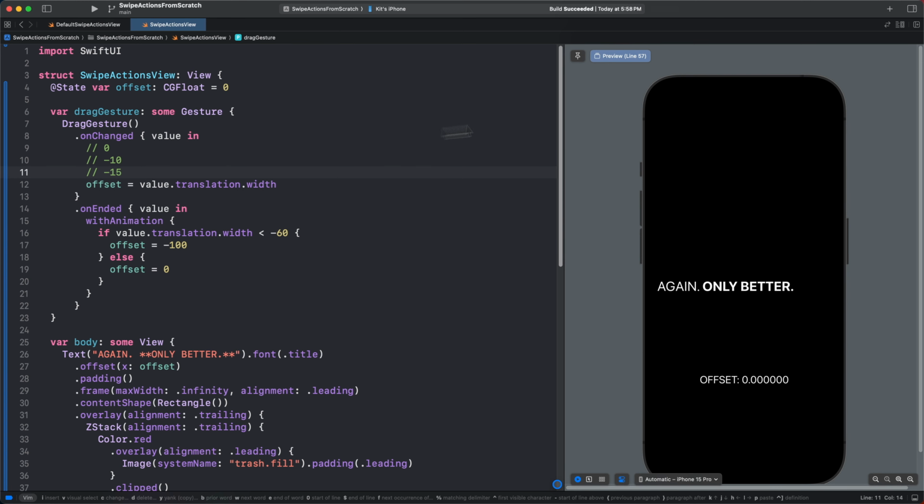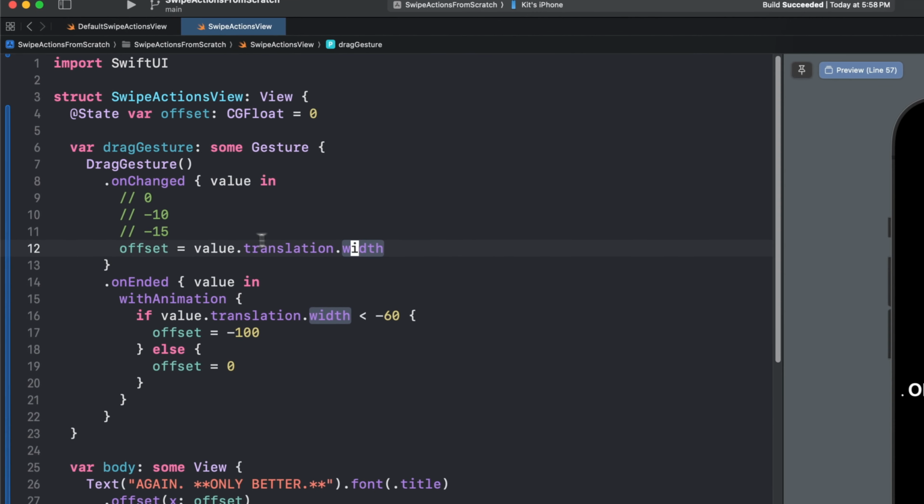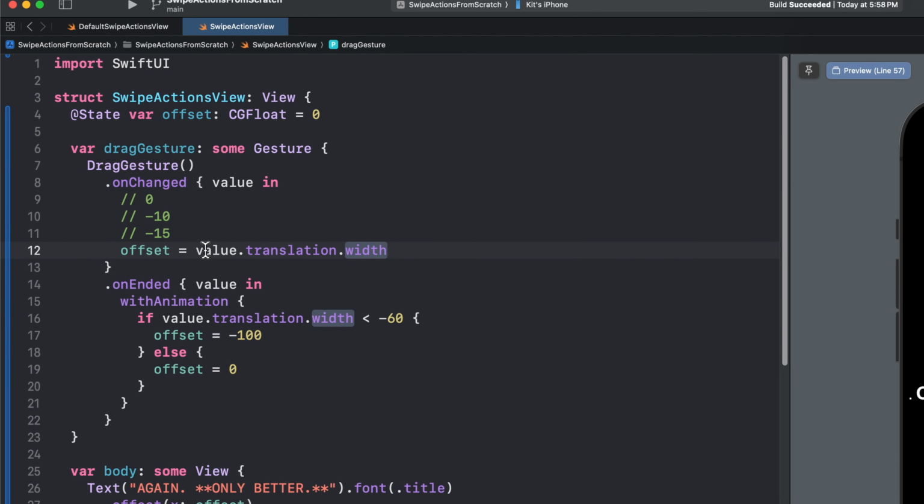So we can think about what we want to happen. Well, when we're at -100 and we click and drag a bit to the left, well, we want to take this translation and add it to where we started.